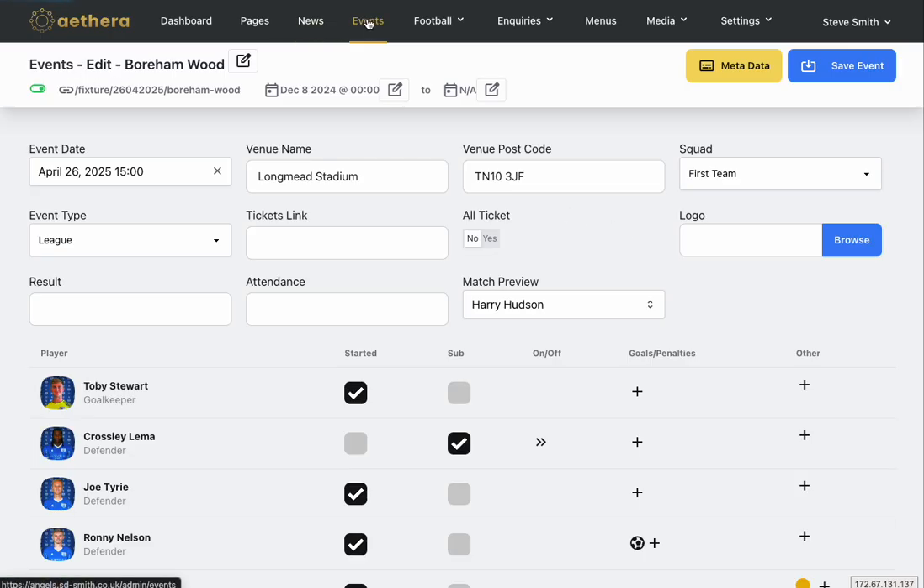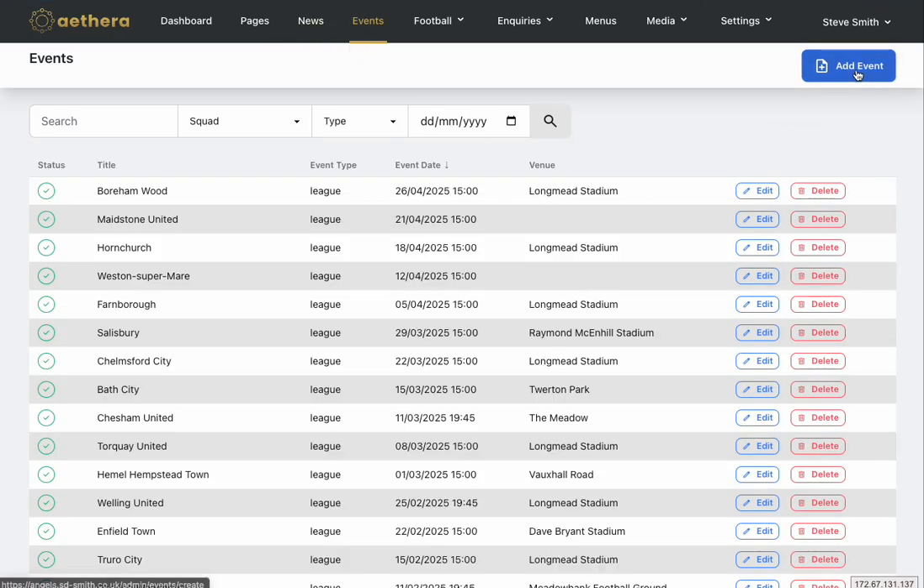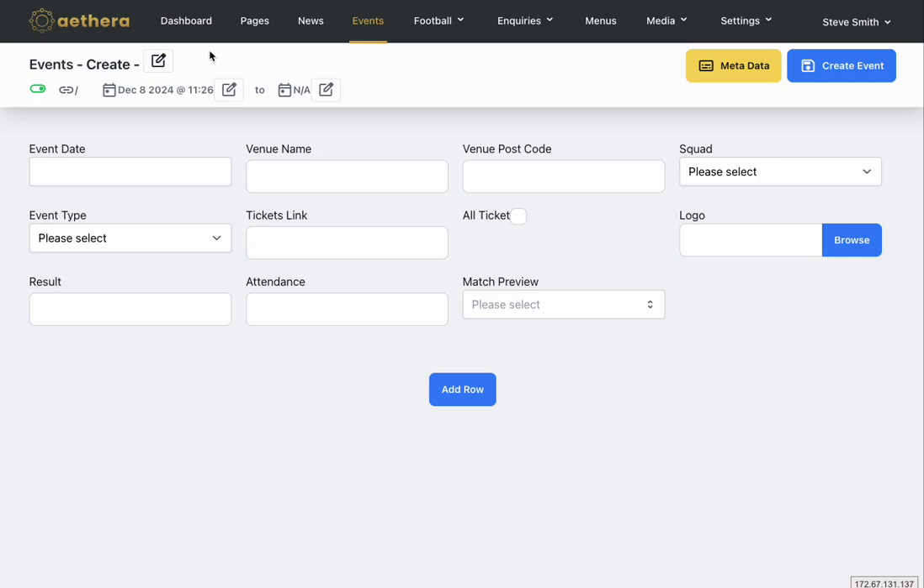So again, we've gone to events. If you need to add a new event, then you can fill in the details here, set who it's against, and the other details. For league fixtures, it's set up to automatically import that data from football web pages. So you don't need to touch this section at all if you don't want to. It will run off there.